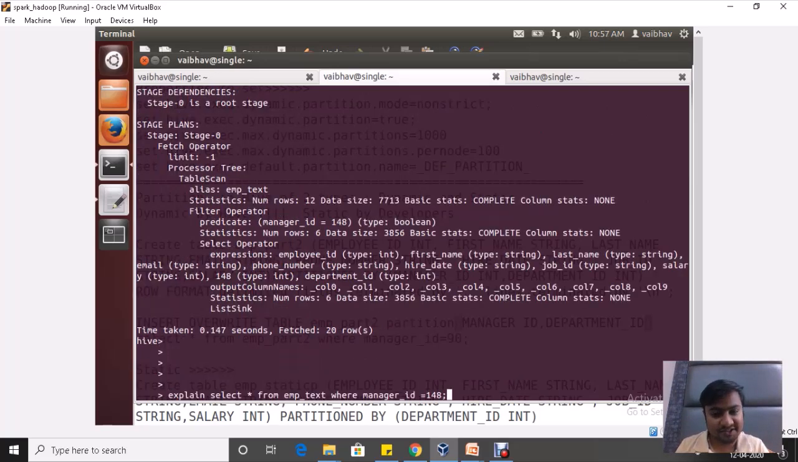Now I'll show you how to see the difference. We can use the explain command, which will tell you about whatever query you are going to run. Some logical plan will get created. That logical plan will get optimized and finally a physical plan will get created.